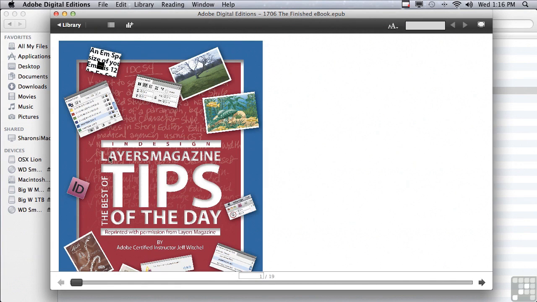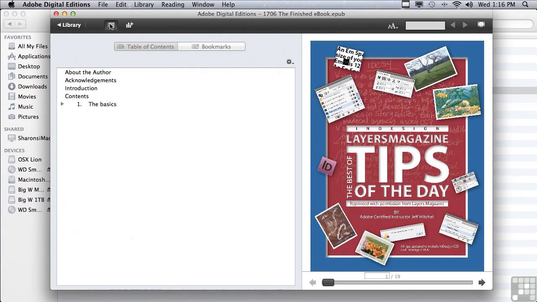If it opens in this view, go to your list view to show the navigation panel, and you can see there's actually a way to navigate around your book. You can click on any one of these, and it will go right to that section. Well, there's our cover. Looks really good.